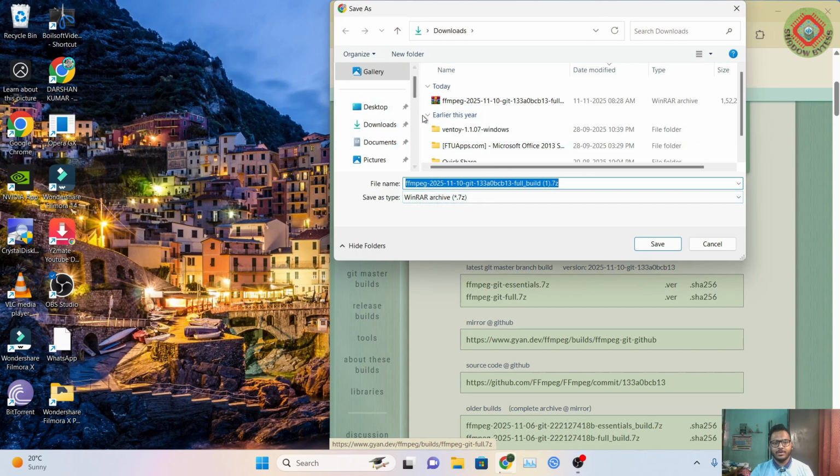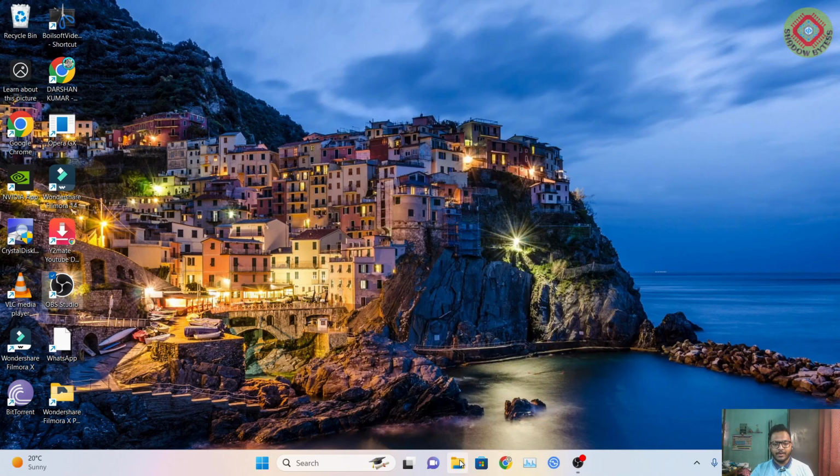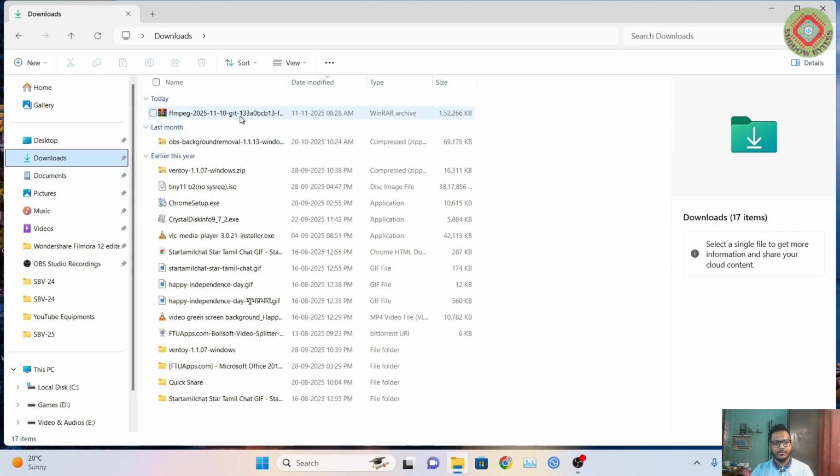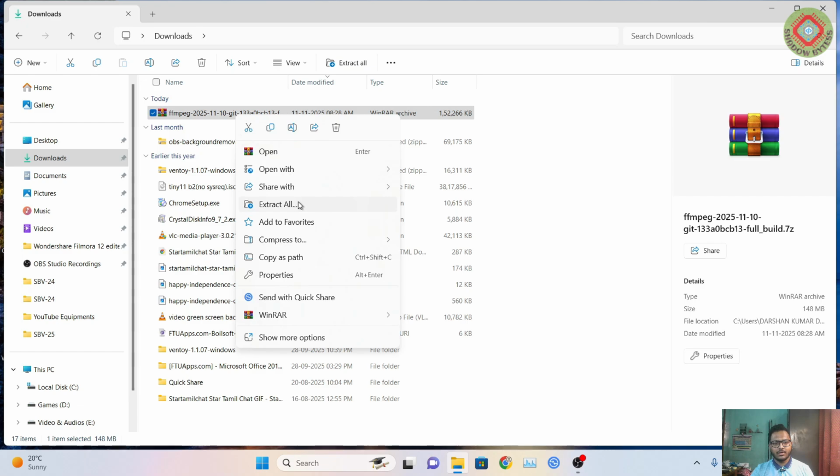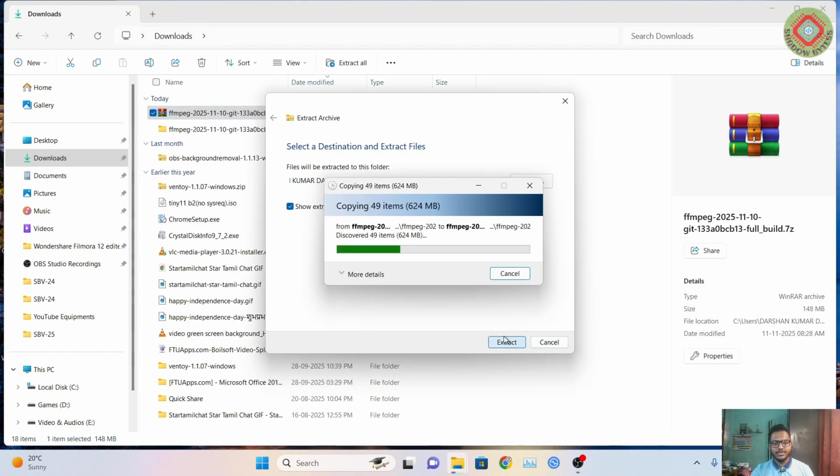So now download in your preferred location. As I have already downloaded, so I will not download it again. Now open file manager. So this is the full file. Now you need to extract it. Right click, then click on extract all, click on extract. Within few minutes it will be extracted.